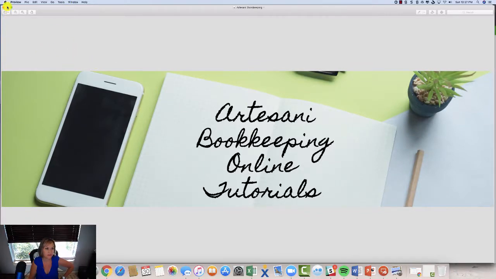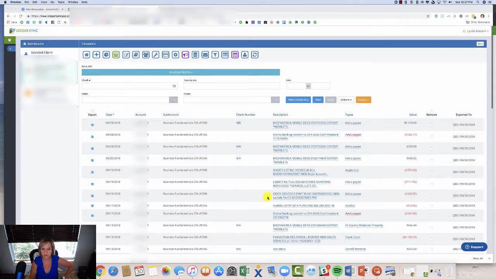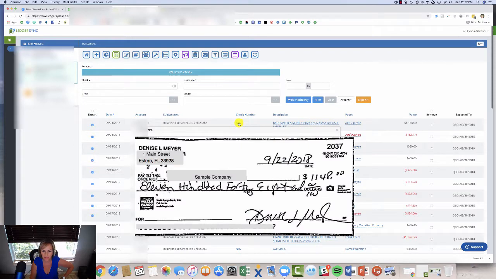So let's come over to Ledgersync. As you can see, this is a company file where we pulled the data in. And here's the first line item, a deposit for $1,148, but I don't know who this is. So I can come over here and click this little not applicable. And now I can see it was a check from Denise Meyer. So now I can come over to this, and this is the only program that I know that we can do this in. I can actually come over here and put in Denise Meyer's name.